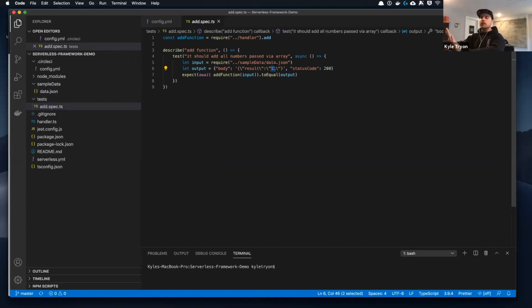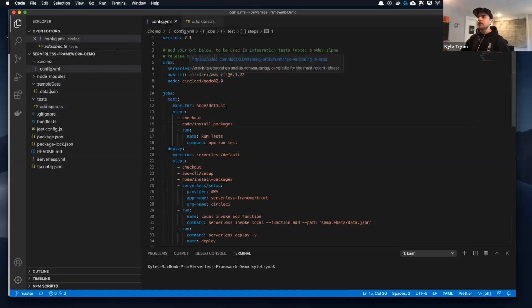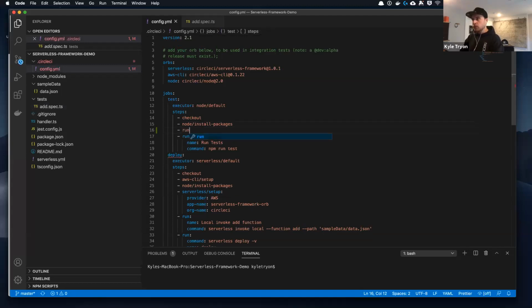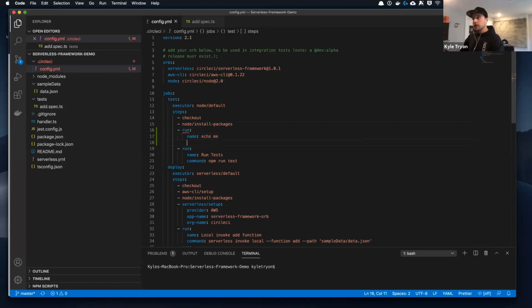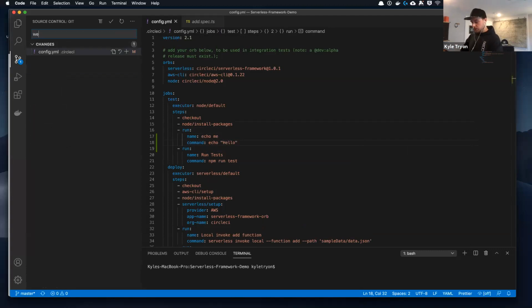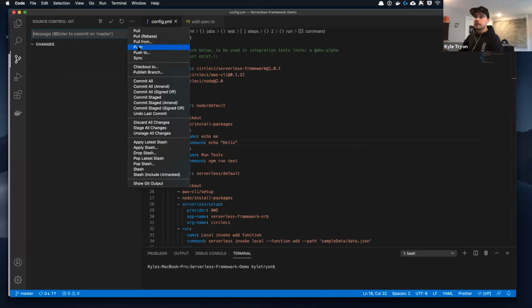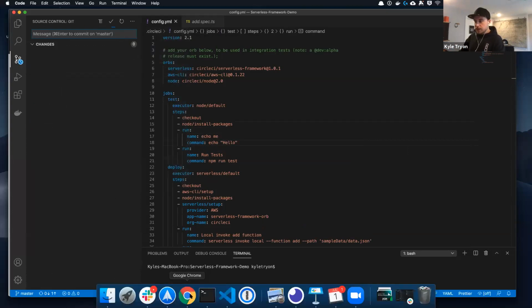So let's actually just push this up to CircleCI with the config that we have and see what happens. And then we'll also take a look at the config. So before we do that, I need to actually make some kind of change to this file so that we have something to push up to GitHub. So what I'm going to do is go into the config, and we're going to take a deeper look at this in just one moment. But in the test job, I'm going to run name echo me. Okay, it doesn't want to. There we go. Command echo hello. I'm just doing that to trigger some change that will actually push it up to GitHub. So we'll push this. And let's go see what's happening on circleci.com.